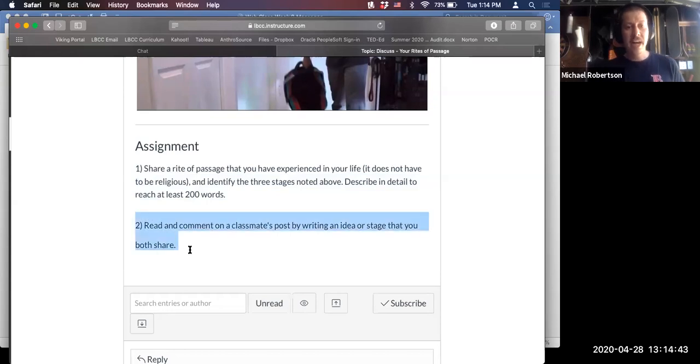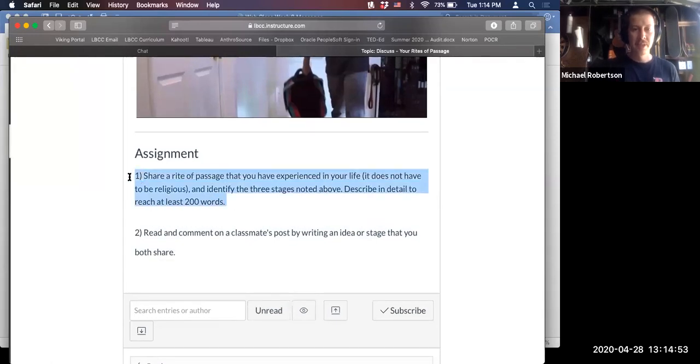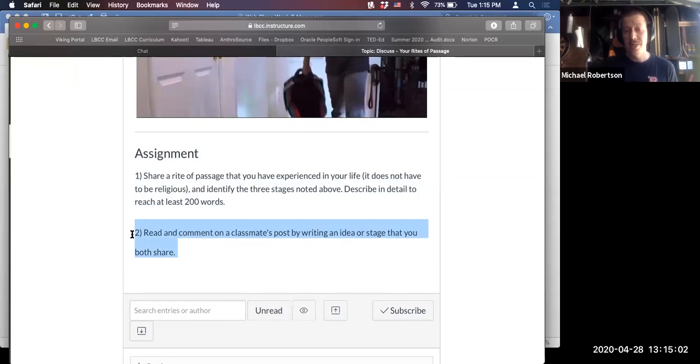Secondly, read and comment on a classmate's post by writing an idea or stage that you both share. And with that instruction, we're talking about something that is culturally relevant to each and every person in the class. And we're asking them to connect with a classmate by reading and commenting on a peer's ideas.